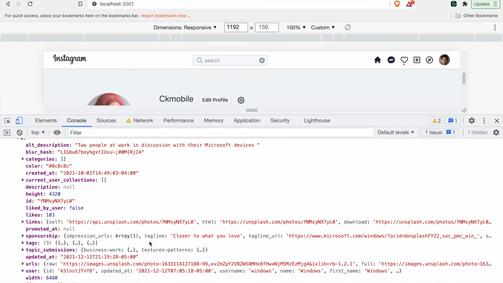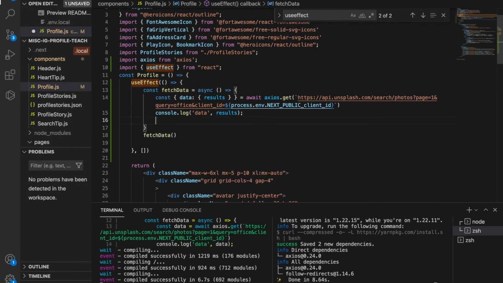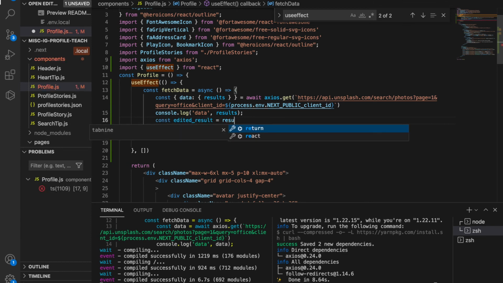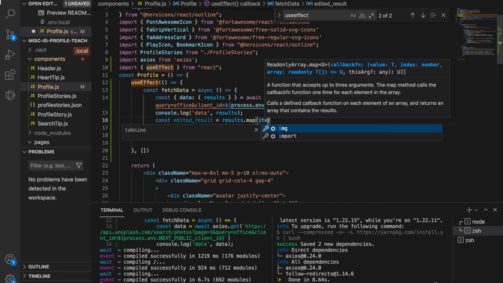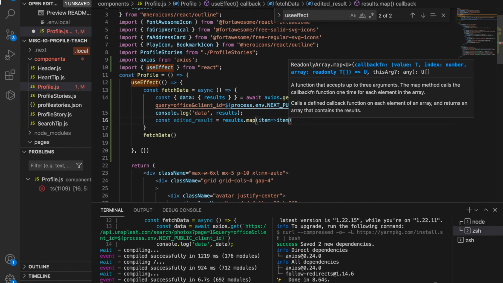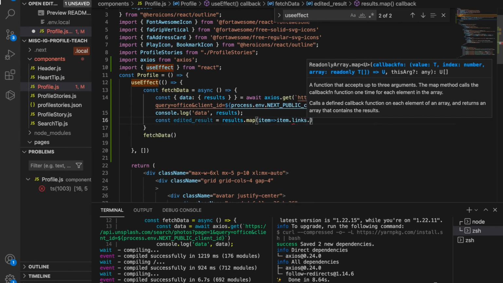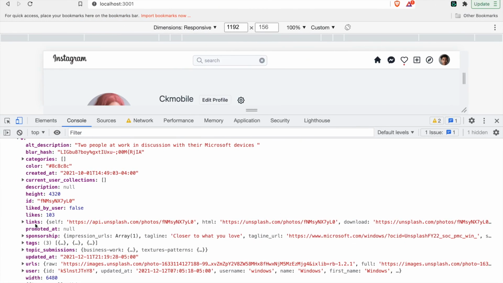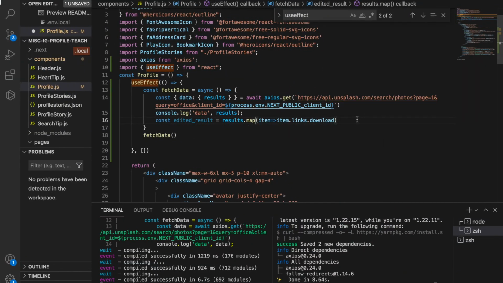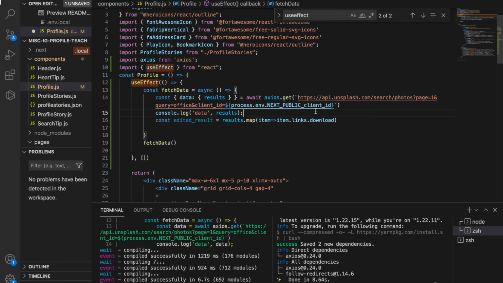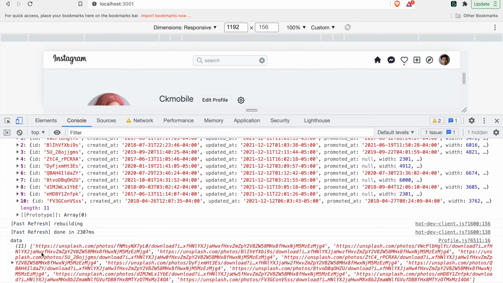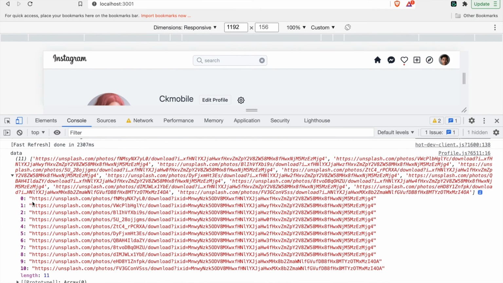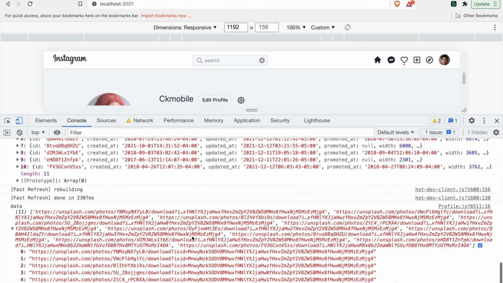So we are going to use the map function to just take the download link. Now we use a constant editedResult equal to result.map, and then for each item we just get item.links.download, because this is links and this is download, and then we console log the edited result. Now we can see the data. We can get all of the links without other unnecessary information.